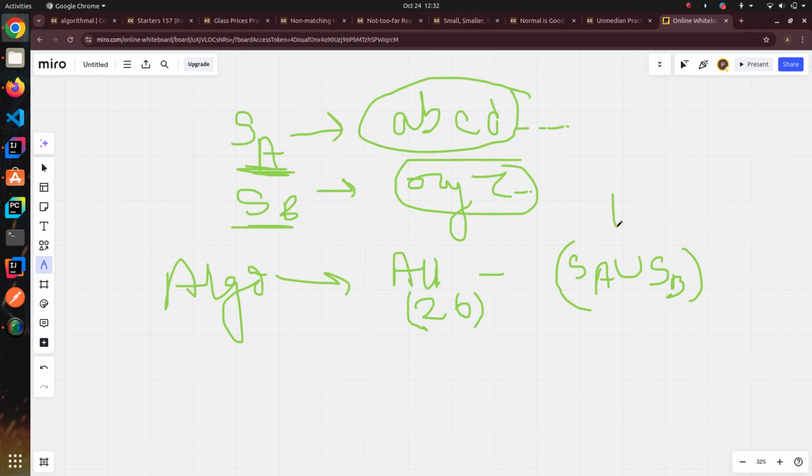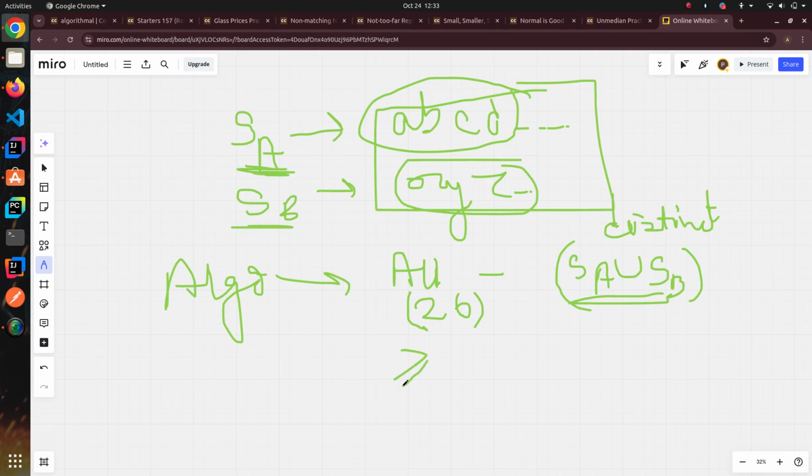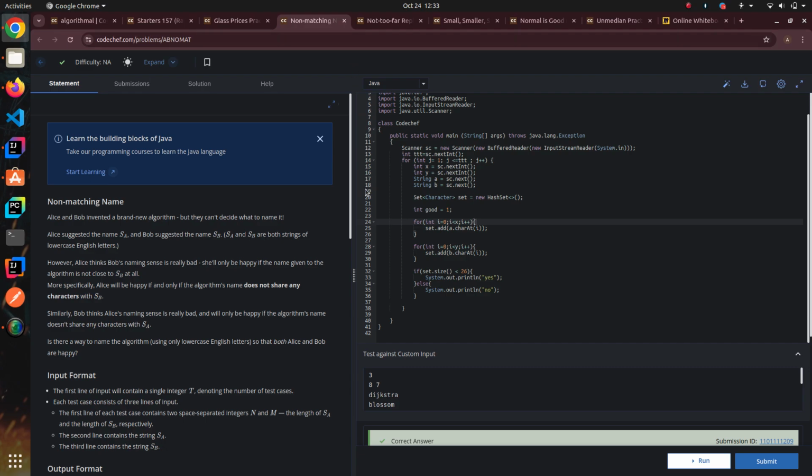And basically, these are all distinct ones, right? All distinct characters from both of these strings. So we'll count the number of distinct characters from both of these, and if our count of remaining characters is greater than or equal to 1, then we can say that yes, we can name something. If, let's say, the example is ABCD and XYZ, then we can use any of E, F, G, etc. So this is our problem.